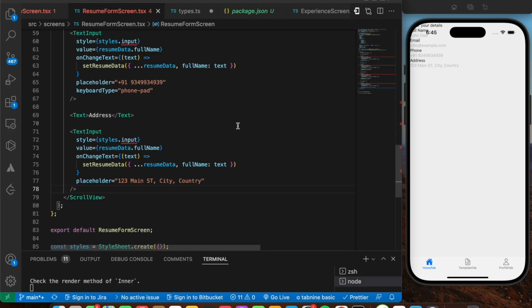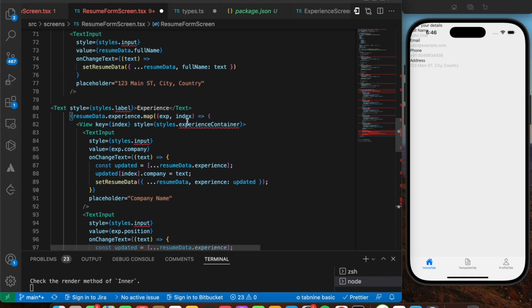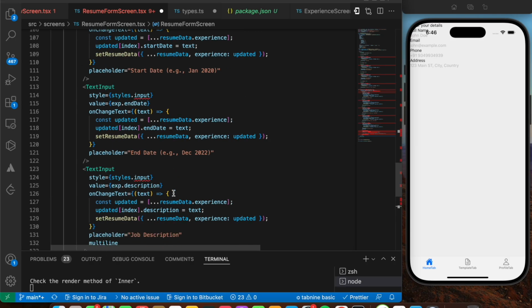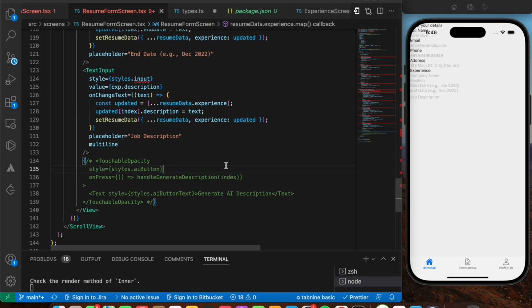Now the next step is we're going to show all of the details that is for your experience part. I'm just going to add in the code for that so you can have a look at it. So basically we're going to map over the experience that is from the resume data, and we're going to show the company name, your position, your start date, your end date, as well as your job description. For now I'm just going to comment this out. That is not required as of now. Okay, this part is done. Let's try to save the file. As you can see, we're able to see the experience being shown onto the screen.